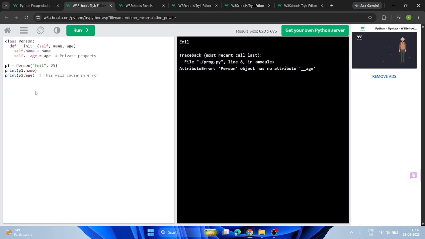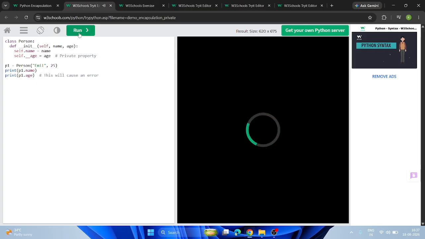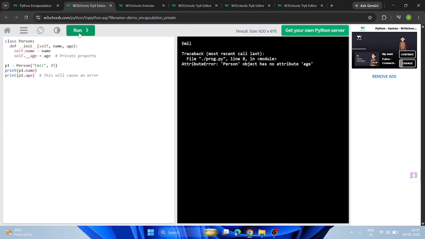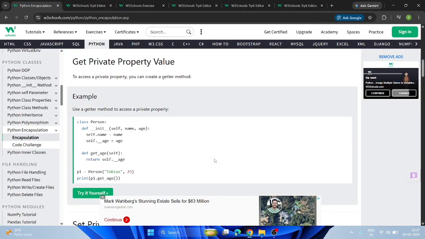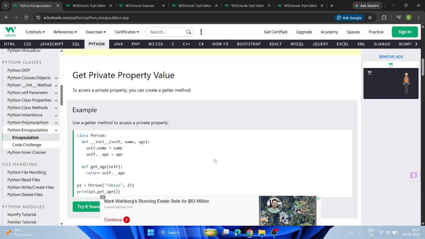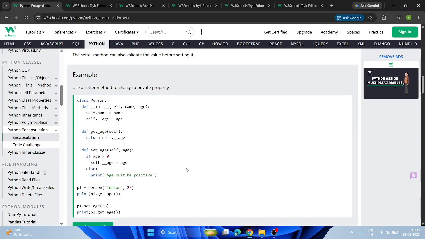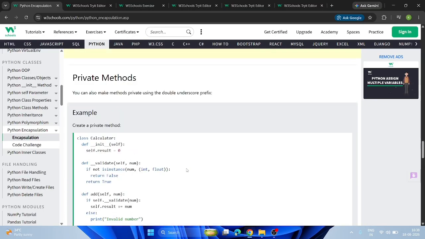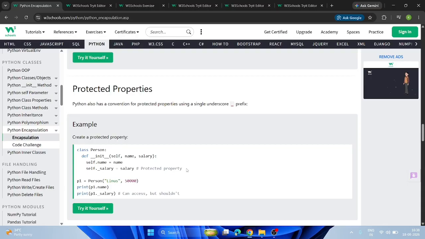So if I print, it will not cause an error. It will print email and 25. Wait for that private property. So here you can see that it will cause an error. We will move further. There is the same code as before. Here one more code is given.